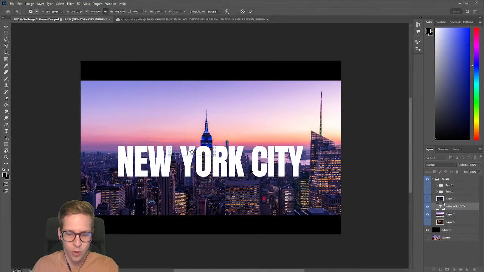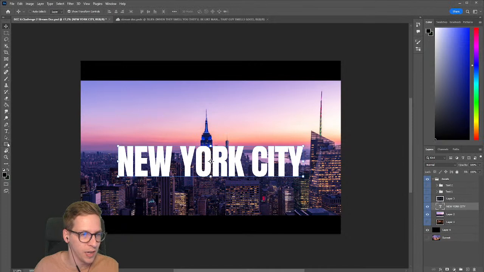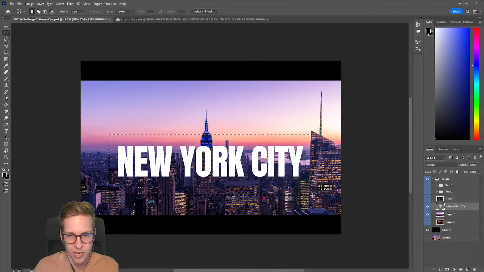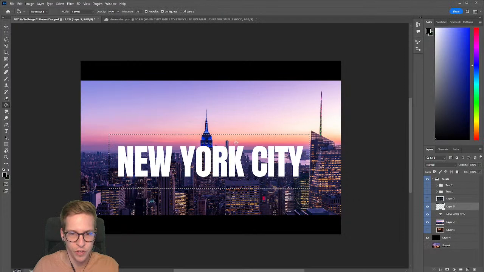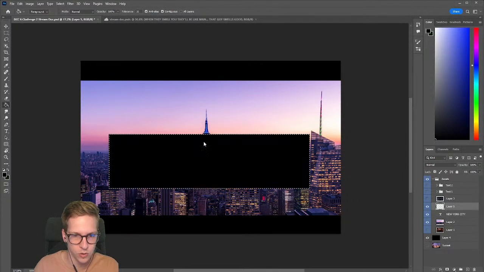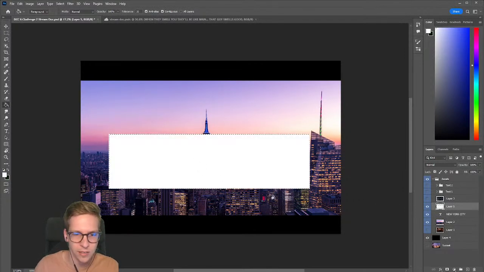Something like that. Now, one thing you could do, you could create this with a rectangle shape, but I'm just going to use the marquee tool. Create a rectangle around my text, and then make a new layer, Control or Command Shift N, and just fill that in with the paint bucket tool. Fill it in with white.